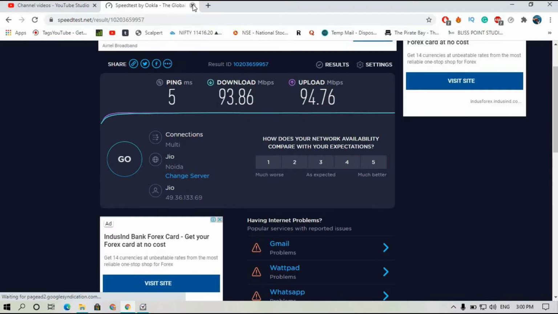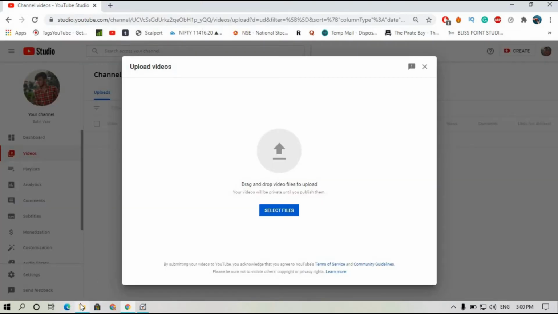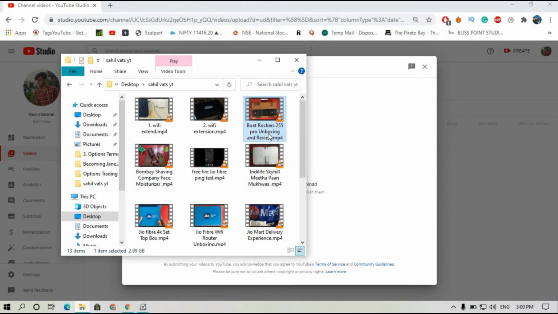So basically, let's just cut it down, and I'll show you the video size. You can see over here I'm uploading it to my channel only, so you can see the size over here, that it is 2.99 GB.